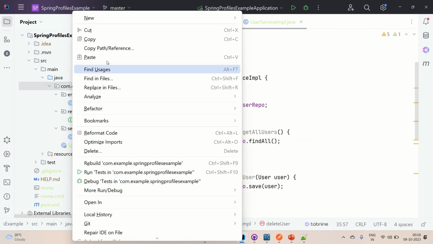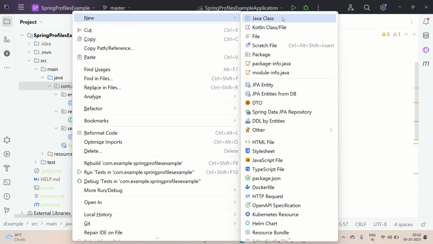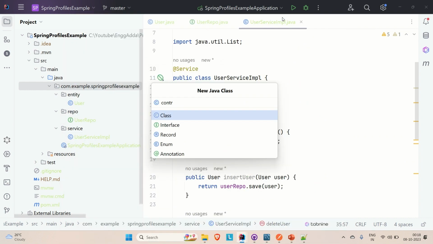Now what we are going to do, we are going to create the controller here. So come here, create the controller, let's say UserController.